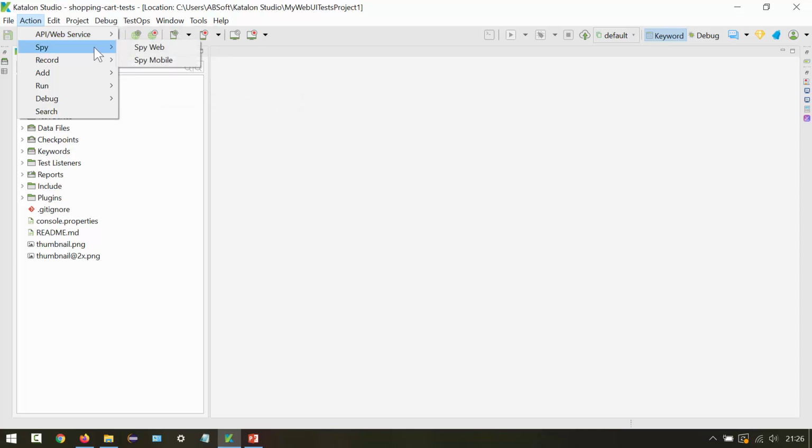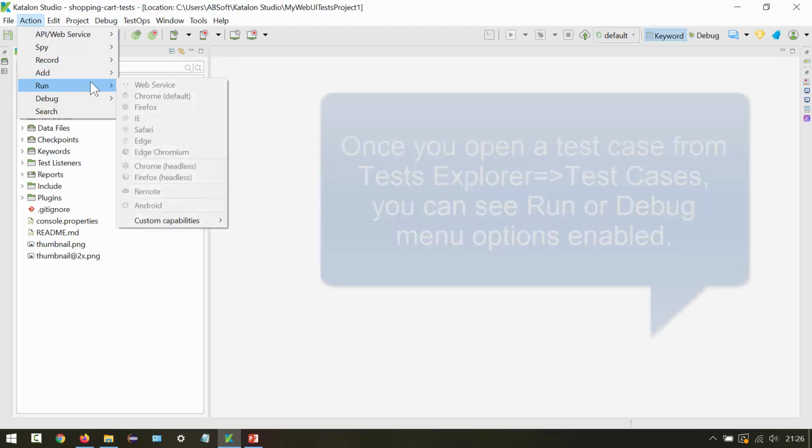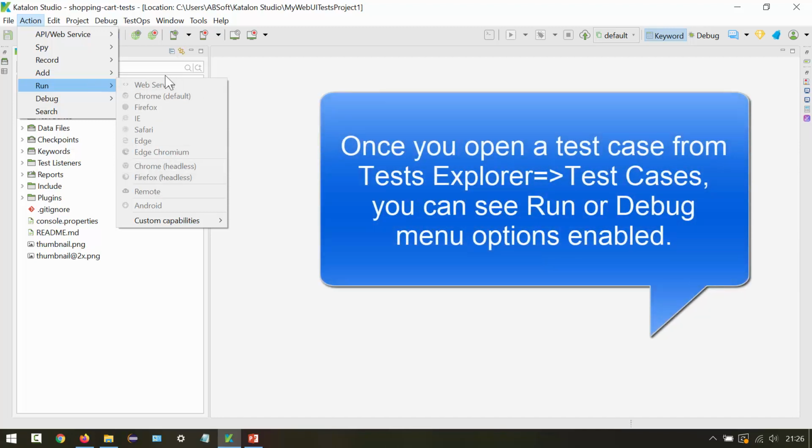Then we have Spy. We can do Spy Web and Spy Mobile, so that we can capture the elements. Then we have record web and record mobile, so that we can record the user actions. Whatever actions you do, they get recorded. Then we have add, where we can add mobile keywords or web UI keywords. These are like user actions or custom methods. Then we can run using different options here, like we can run web service, or we can run on Chrome. So these are like different runtime options.